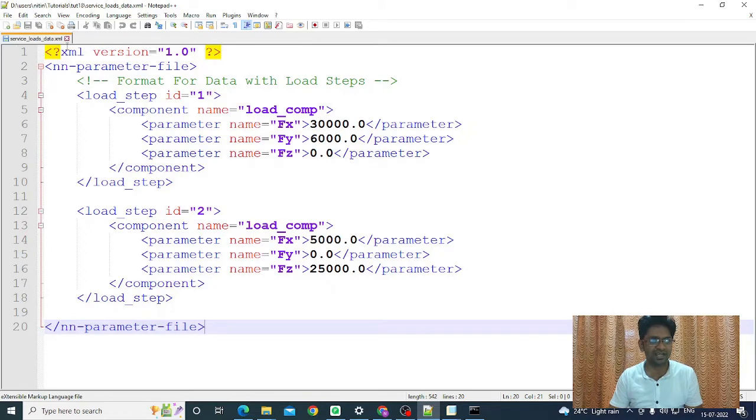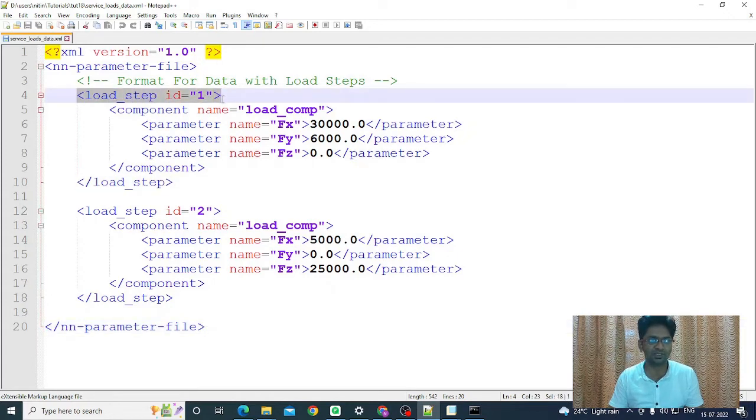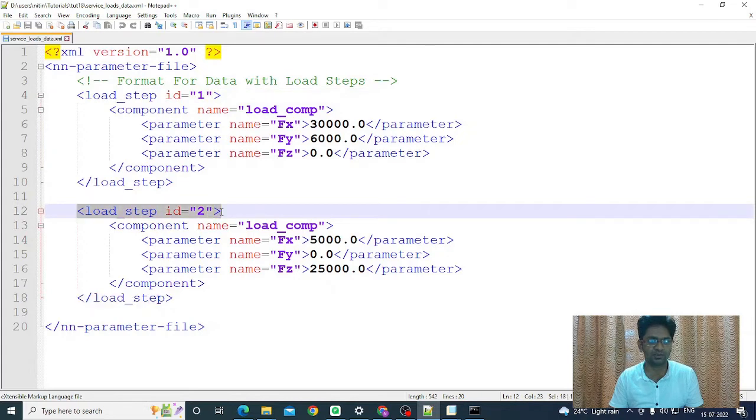Now before switching to the assembly model file, one needs to create an XML file as shown here. So one can give any naming here. I have just given service load data.xml for this file, and this XML file will include all the details related to your load cases. So you can see here I have specified two load steps, load step 1 and load step 2, and each load step has their corresponding details related to load.